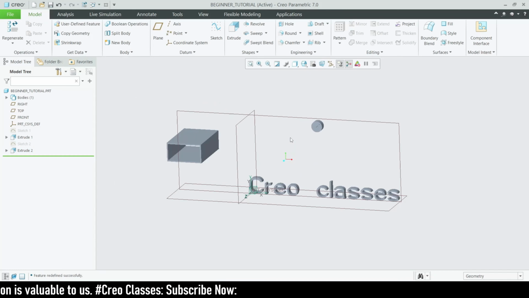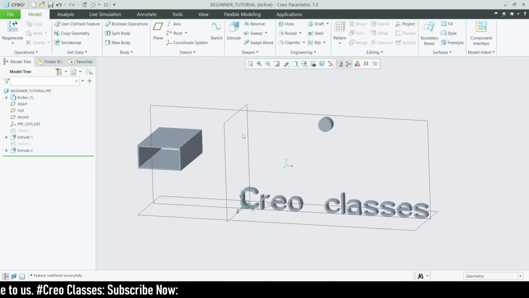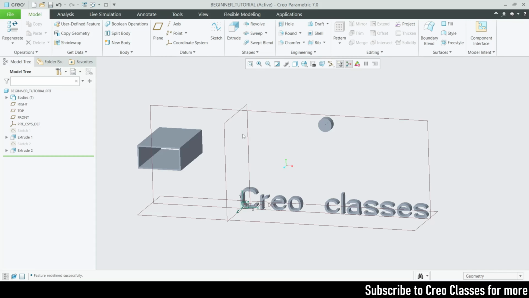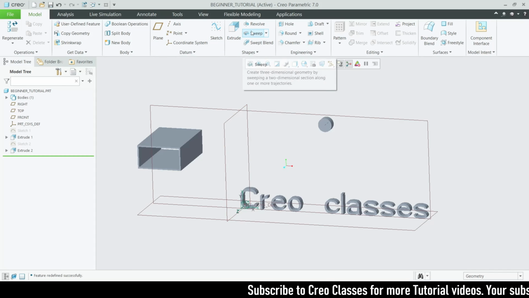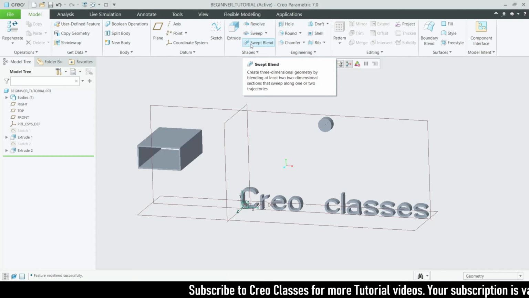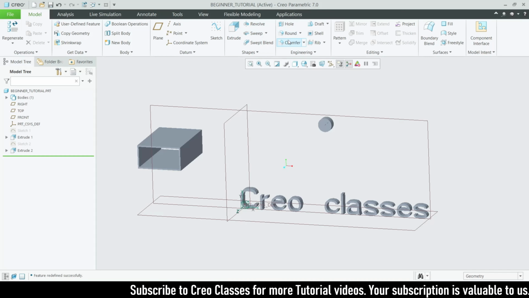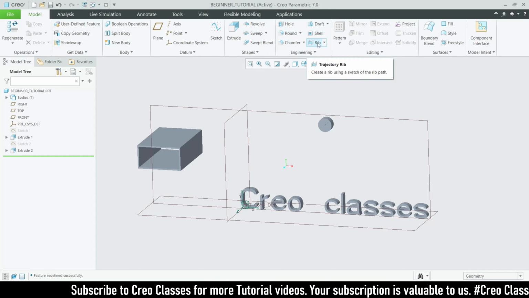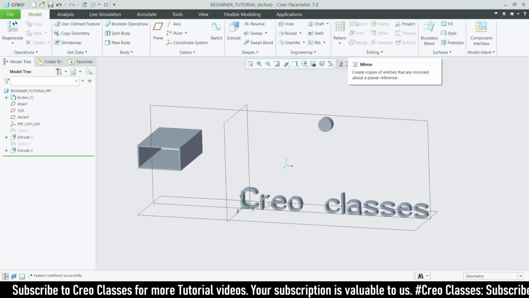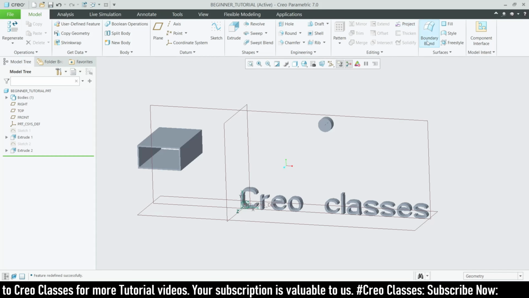So today we have discussed the sketch tool and extrude tool. Tomorrow, in the next video, we can see more options in the sketch view itself, and in this view we will have some common tools like revolve, sweep, blend, hole, round, chamfer, draft, shell, rib, pattern. Here we will also get the mirror option, project and boundary blend.